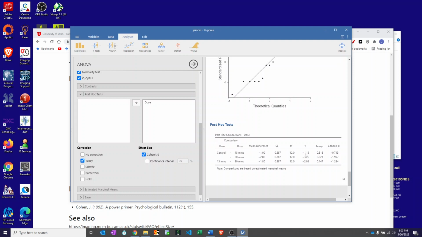And if we go over and look, we see the p-value between control and 15-minute group is 0.516, which is not significant. The p-value between control group and the 30-minute group is 0.021. That is significant. And then we only have one more combination, and that's a test between the 15-minute and the 30-minute group. And we see that the p-value for that is not significant.